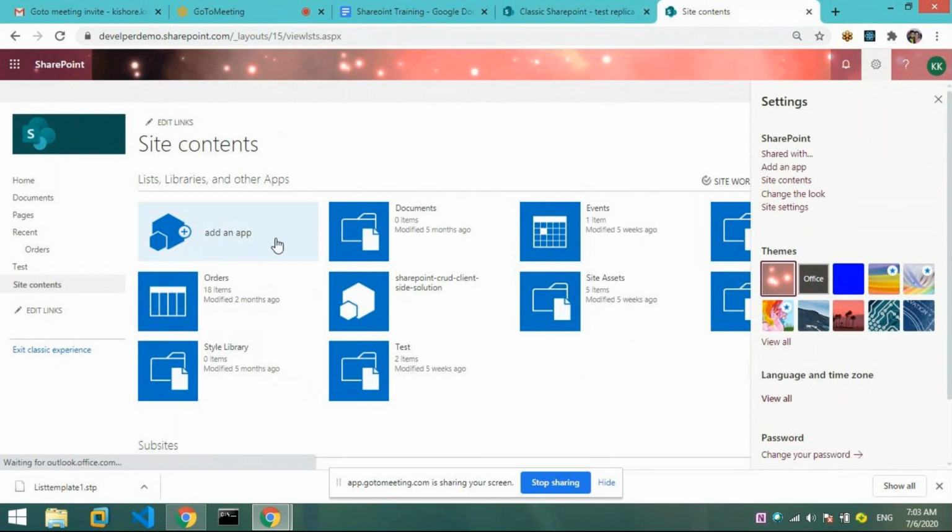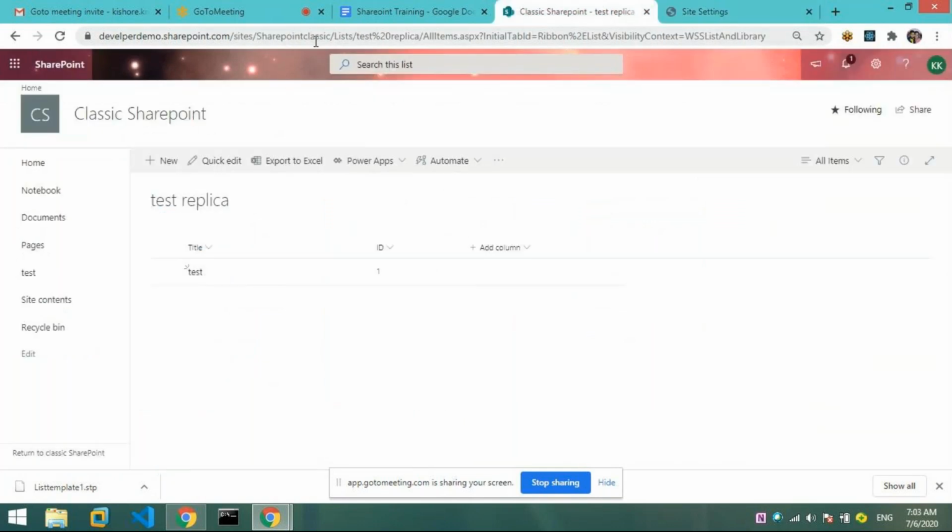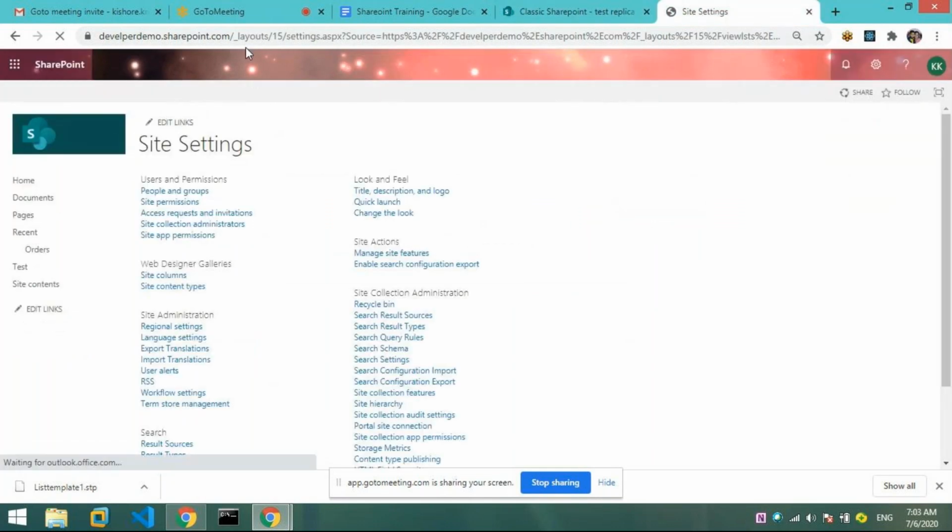So first we need to go to site settings. This is a different site. You can see this is the SharePoint Classic, and this is the different site. Okay, just go to the list templates. Where is this list templates?